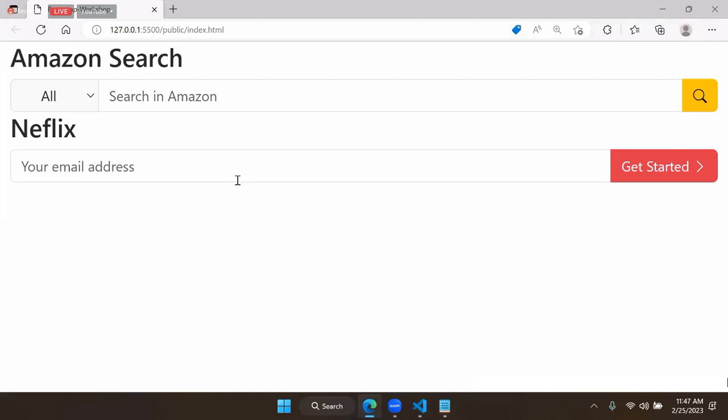That is how the Netflix form looks like. This is called input group. We can create such inline forms by using input group. You can see this on many occasions.